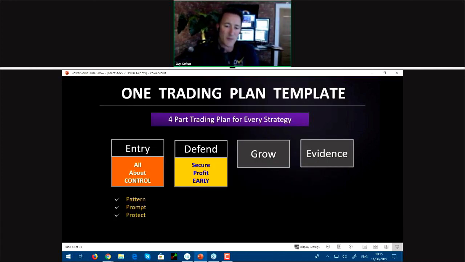Now, defending profits is all about securing a profit early, making sure it doesn't turn into a loss. That doesn't mean you have to take it all off the table, but there are mechanisms, and we set what we do with that. We set a modest, conservative profit target. We adjust the initial stop in order to protect our profits, and we may or may not choose to bank some early profits. We might take half the profits.